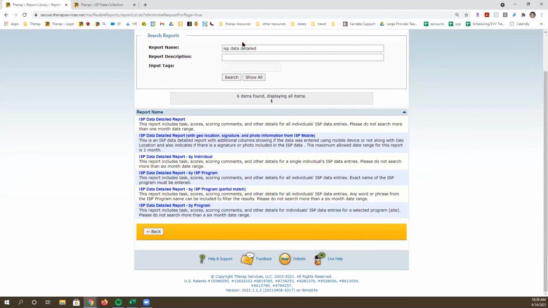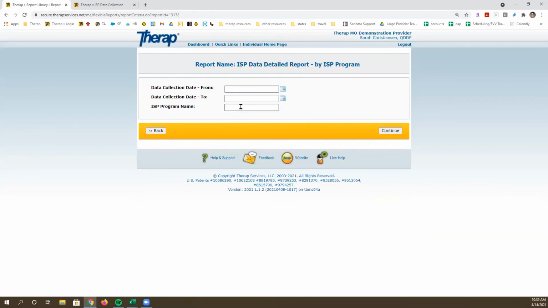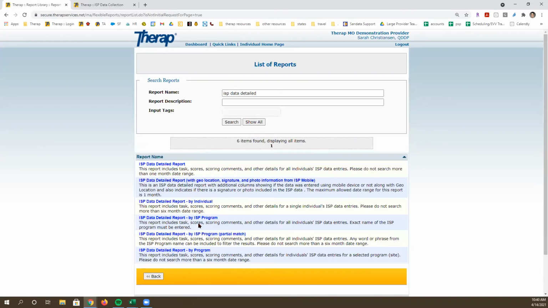Okay. With both the ISP data detailed and the ISP data basic report, you are going to have some options that filter these reports further. So this one, ISP data detailed, is all of our ISP data across the entire agency. I could also run that report by individual if I wanted just one person's ISP data. I can do it by ISP program. That means that I am typing the exact name of the ISP program. And that does work if you are consistent with your naming and have lots of individuals with the exact same ISP program name. You could also do a partial match.